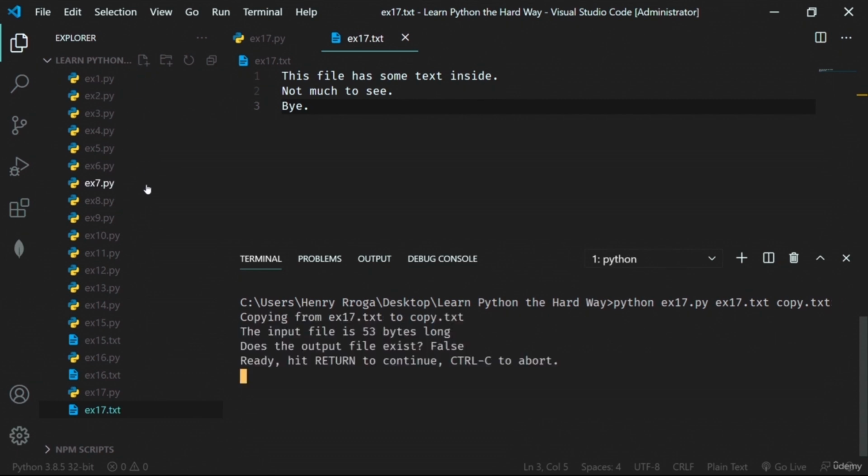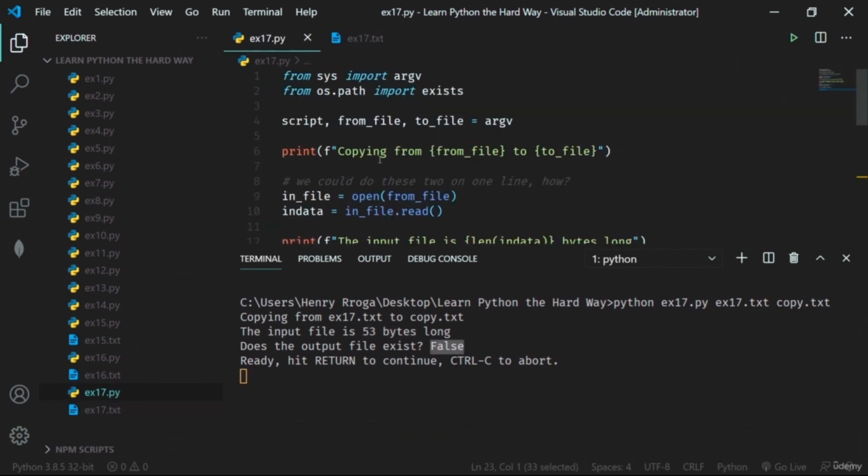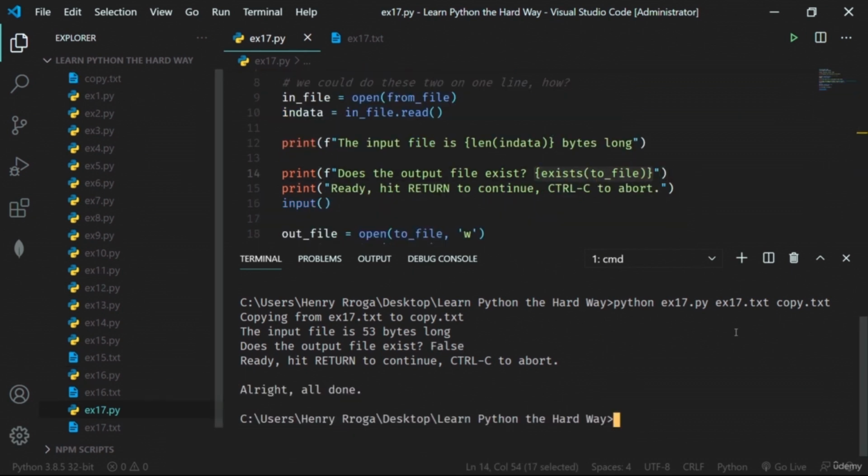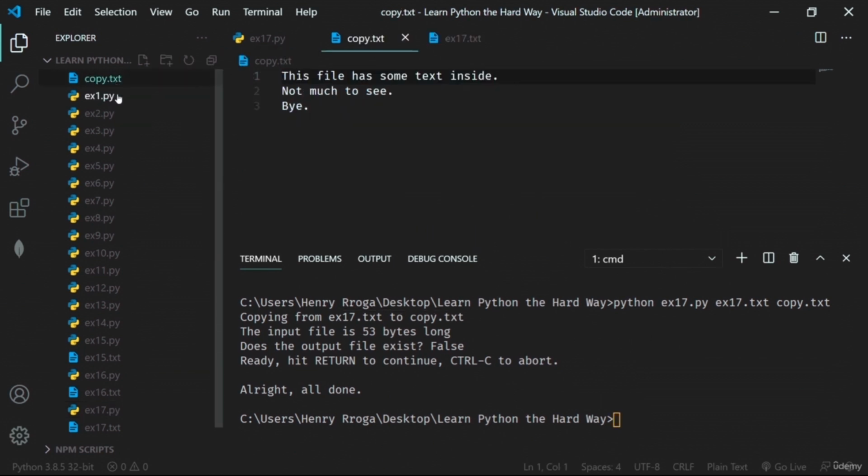Enter. Turns out the content inside the input file is 53 bytes long, and the output file doesn't exist. Remember, this boolean is returned by the function exists. Let's press enter to continue and the script immediately finished running, while on the left pane you can see the new file created. Try opening it and see the same content as the original file inside.